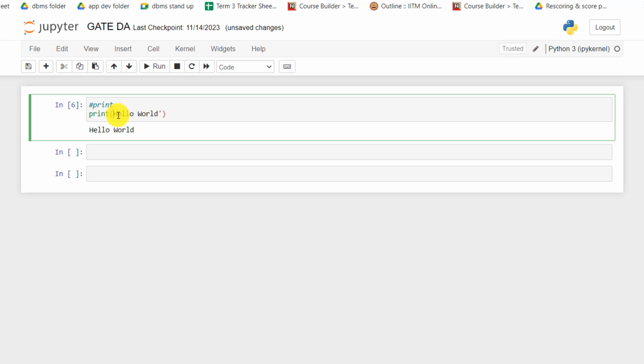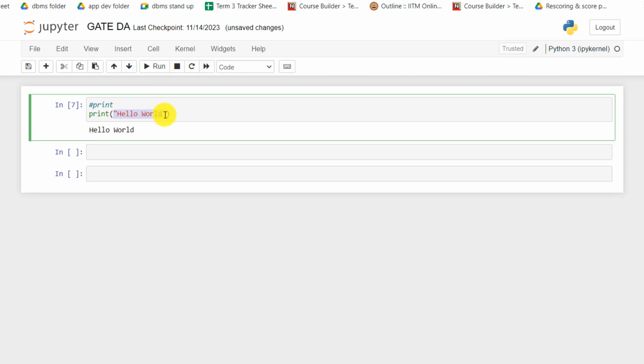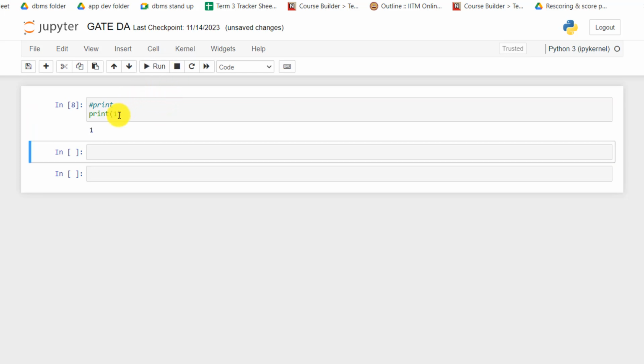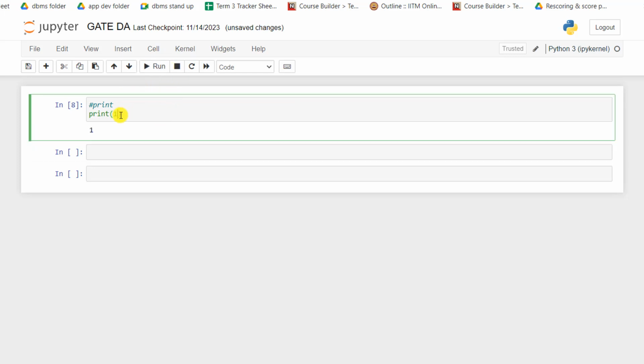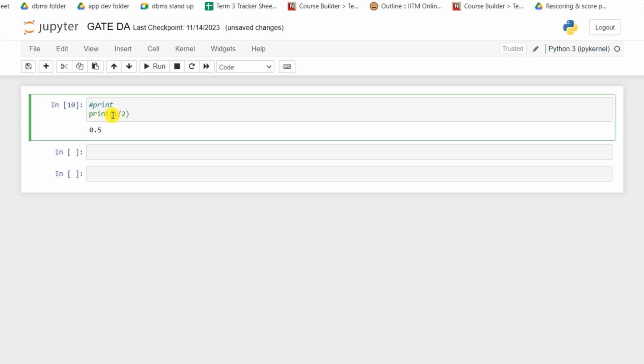I can use single quotation or double quotation also because this is a string, right? I can also print integers. If you directly print 1, right? I can also perform arithmetic operations inside the print function. For example, 1 plus 2, that is basically 3. I can also perform 1 divided by 2, so it is basically 0.5. So I can perform any arithmetic operation inside the print function.